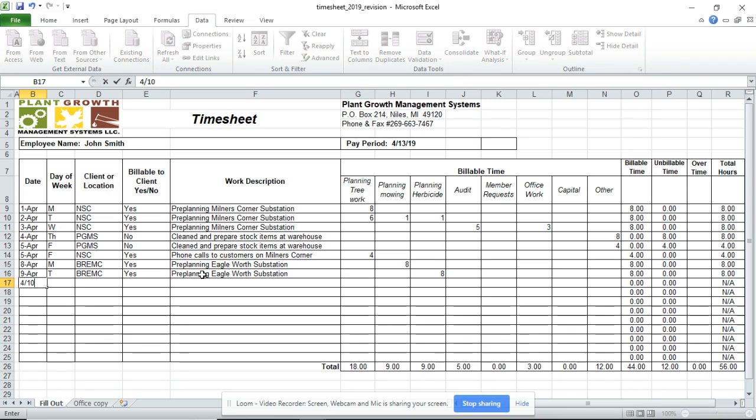Again, anything that's going to be relating to plant growth management systems is going to be non-billable unless your supervisor specifies otherwise. So we'll just say office work for American biochar. Did 10 hours on this day. So every time that you select billable to client, either yes or no, it automatically calculates in the billable or unbillable columns over here. So let's just enter in a couple more examples.